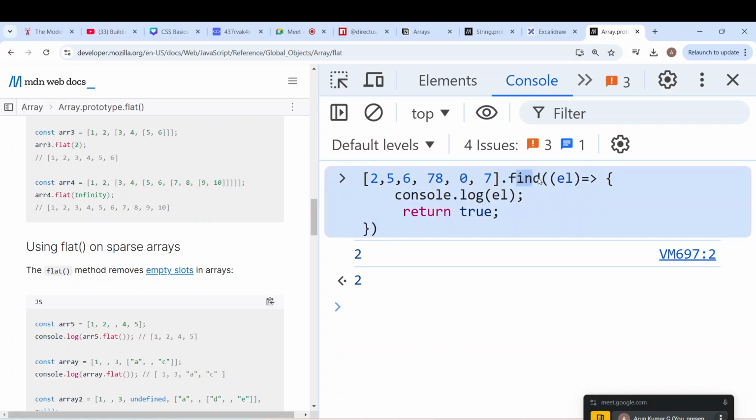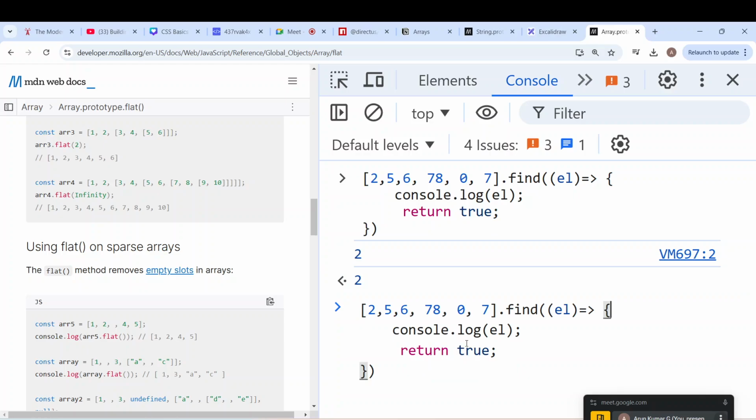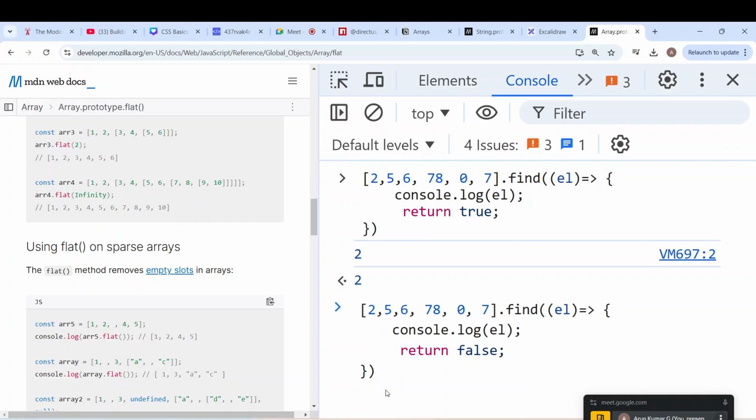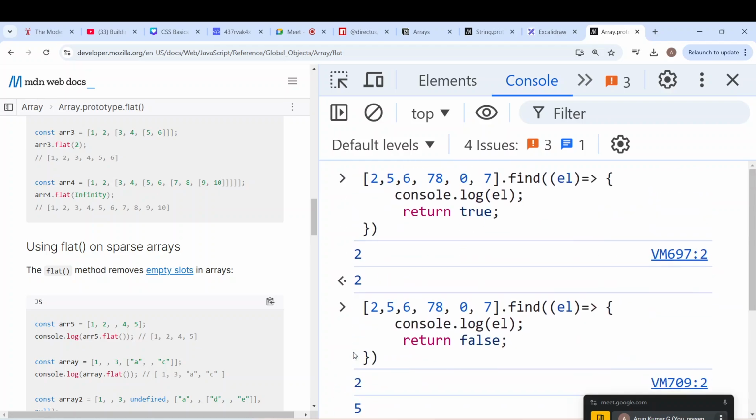Yes. Return value, in whichever loop, whether the first loop or second loop, for whichever element you're returning true, that element is what comes in the return value. Now let's do the other worst case, where I am always returning false. See, now it is going to check each and every element. 2 it has checked, 5 it has checked, 6 it has checked, 78 also, 0 also, 7 also. At the end, since you're returning false, the return value is undefined. None of the elements match.